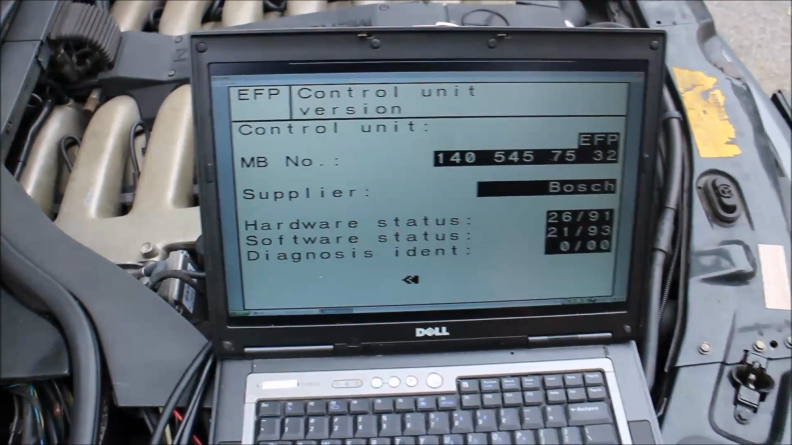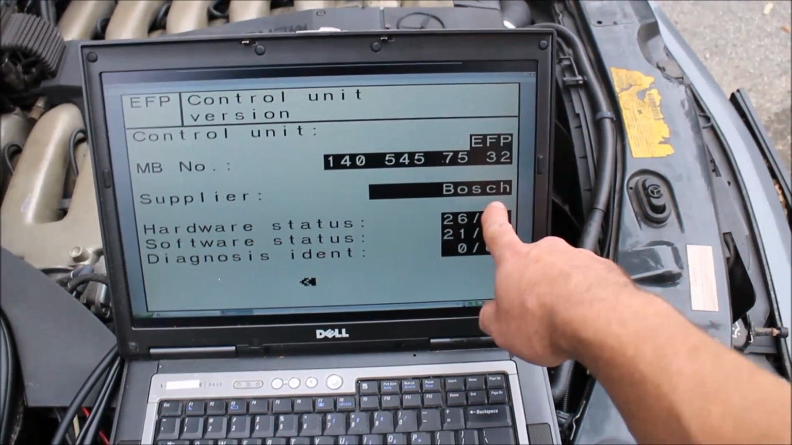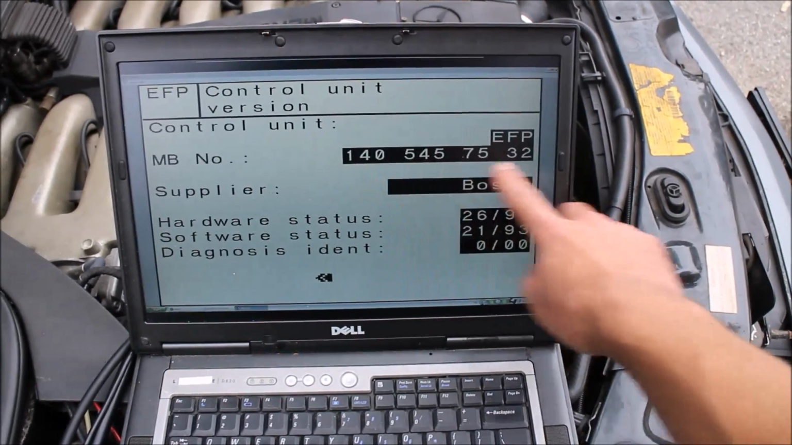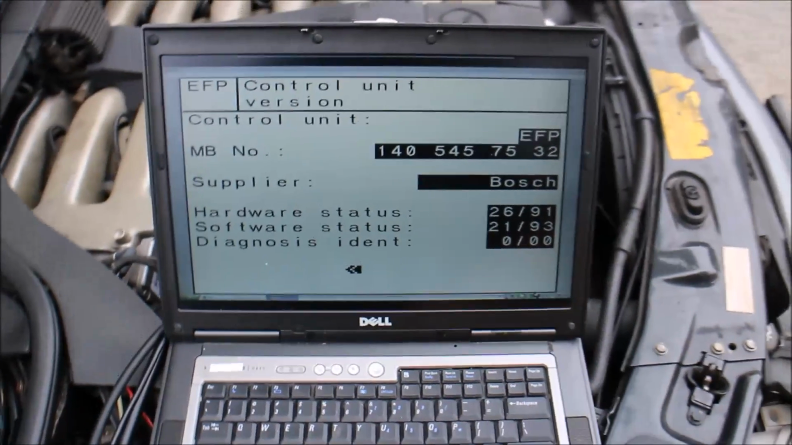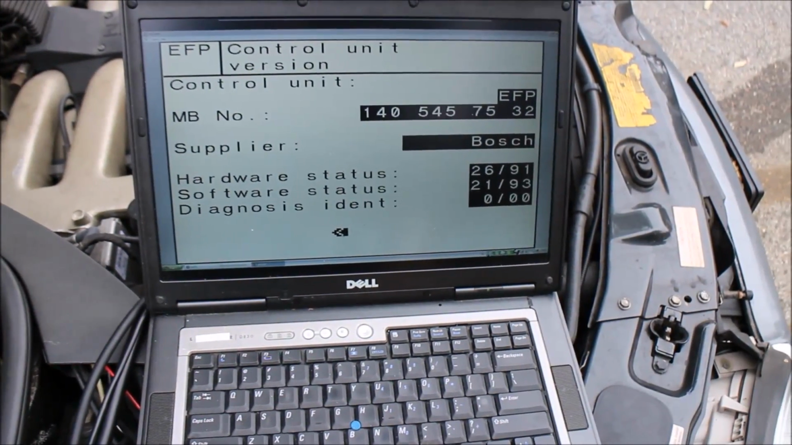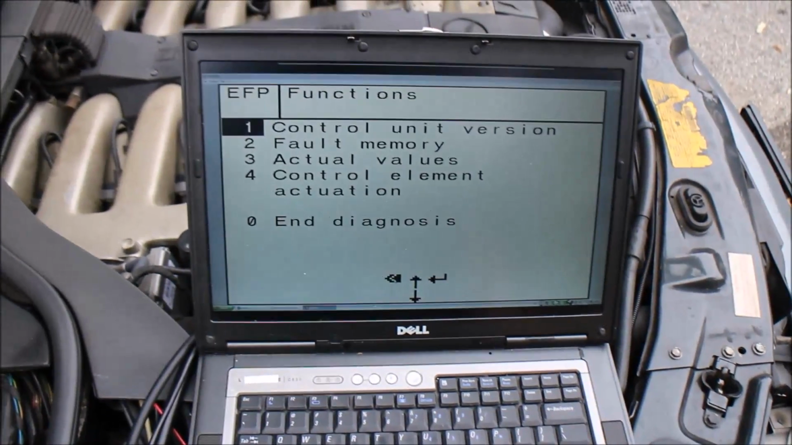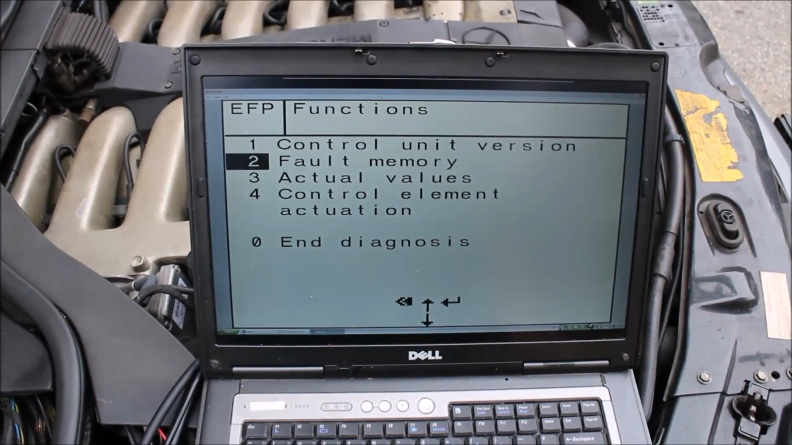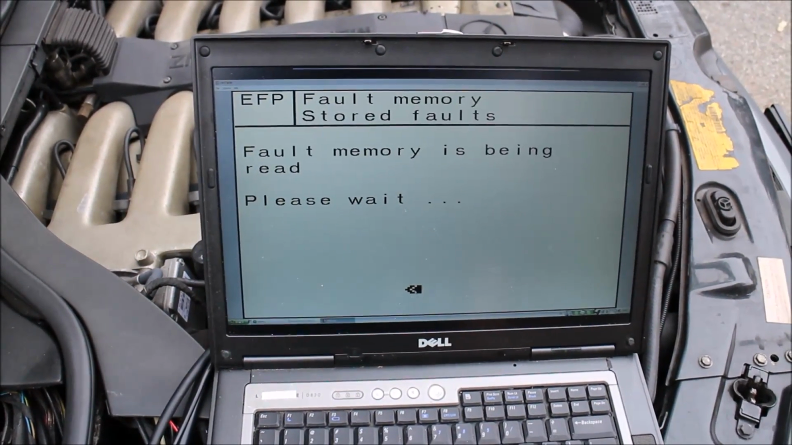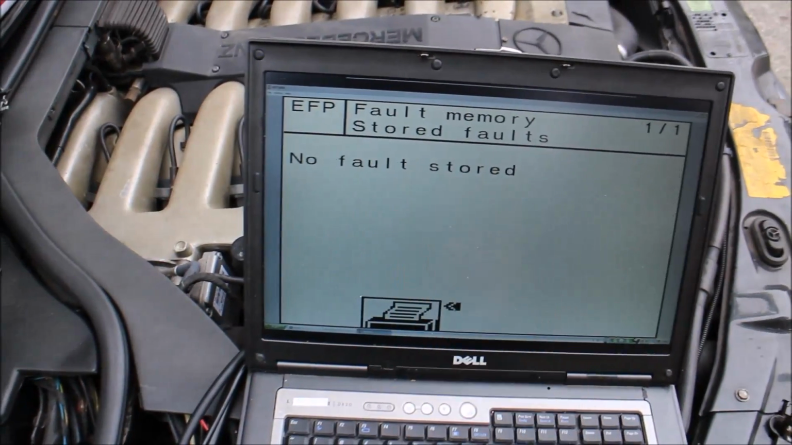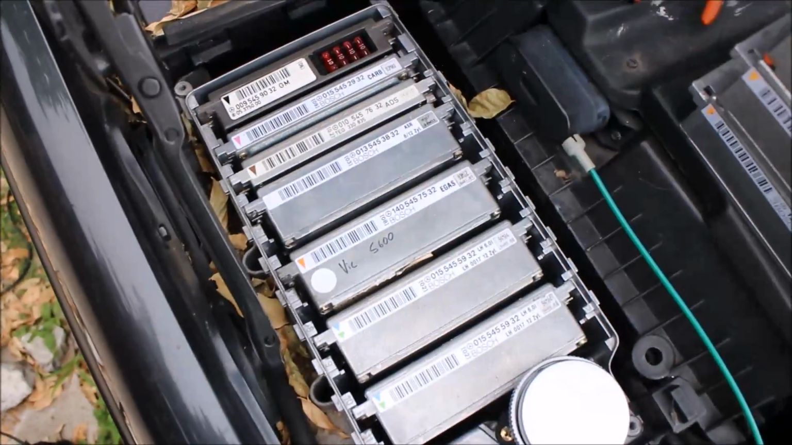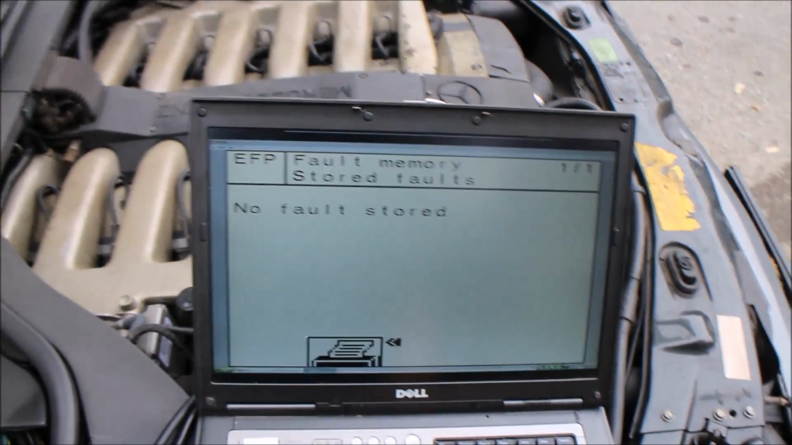So the only thing we can do is see the control module number. We have production date, software, hardware, and obviously supplier. So that's it. Nothing to look at here. The second thing I want to show you is fault memory. Fault memory is what's stored in this particular module that's currently in the vehicle. So no faults stored. This is a good working module. I know it's a good working module, and we have no faults stored.